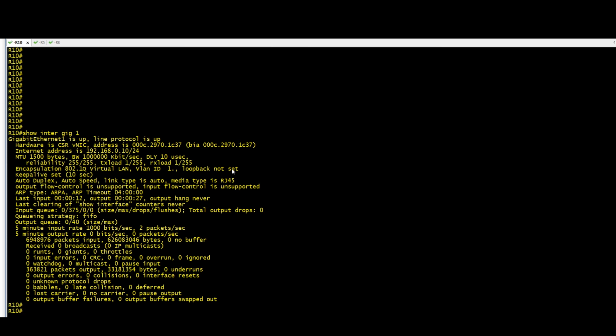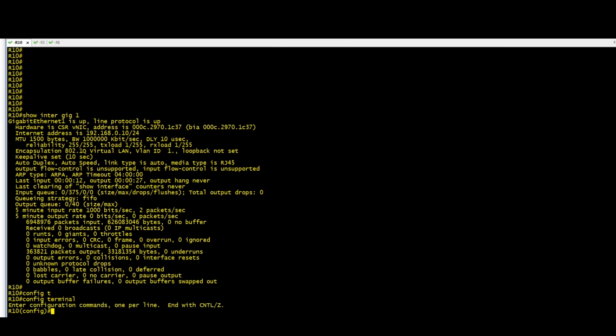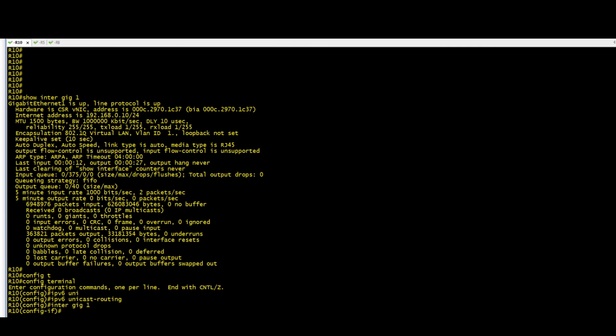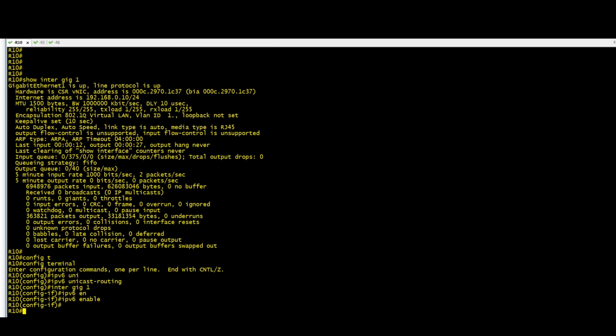So let's get into the habit of, first of all, turning on IPv6 unicast routing. Even though it's not required for EUI 64, it's a good practice to get into because it's not enabled by default on IOS. And if you're enabling IPv6 and you're doing routing and so forth, then of course it needs to be enabled anyway. So that's now enabled, and then we're going to go to the interface, and we're just going to simply enable IPv6. Using the IPv6 enable command, it goes off and builds a link local address, and by default it uses EUI 64.